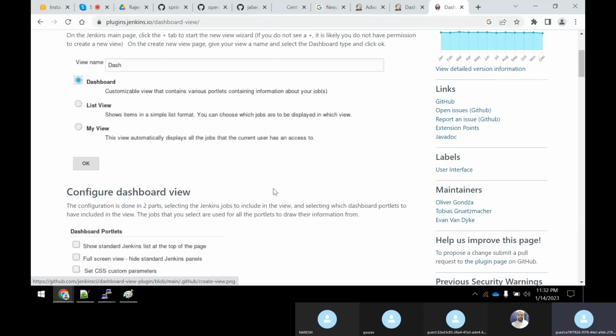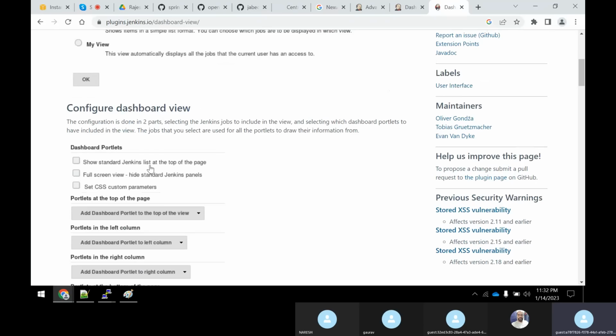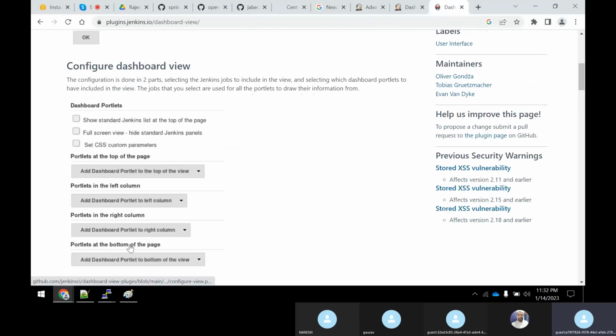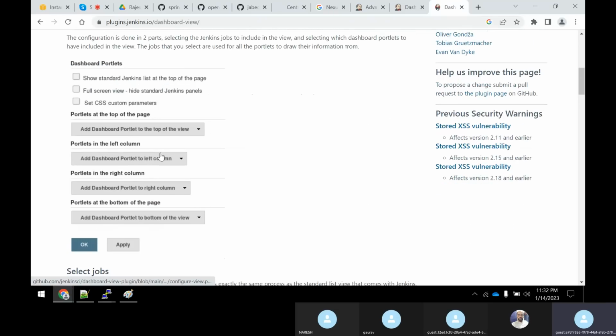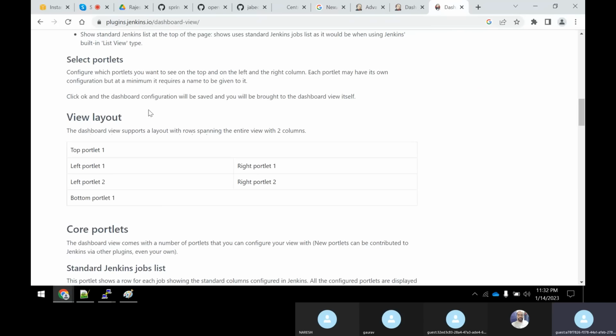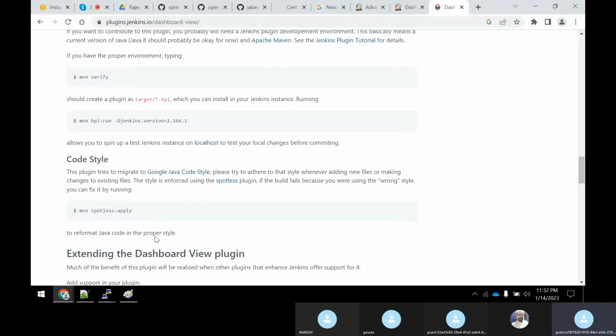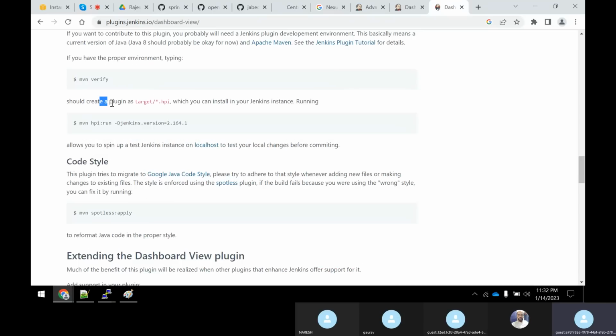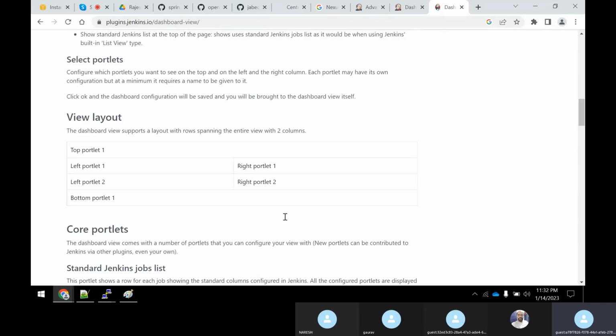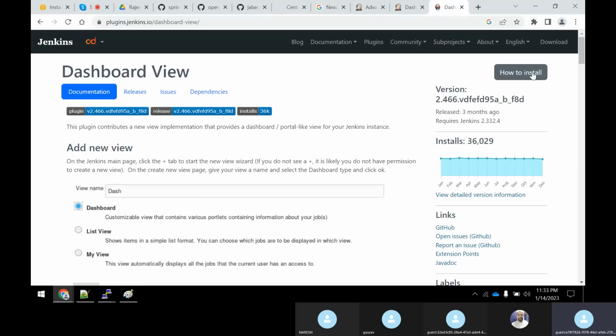And it has given some information about how, after installing, it will show you this kind of menu where you need to provide some details, select the jobs, and so on. So you need to go through the documentation a little bit. And if you come up here, can you see something like how to install it? Yeah, click on this, how to install it.